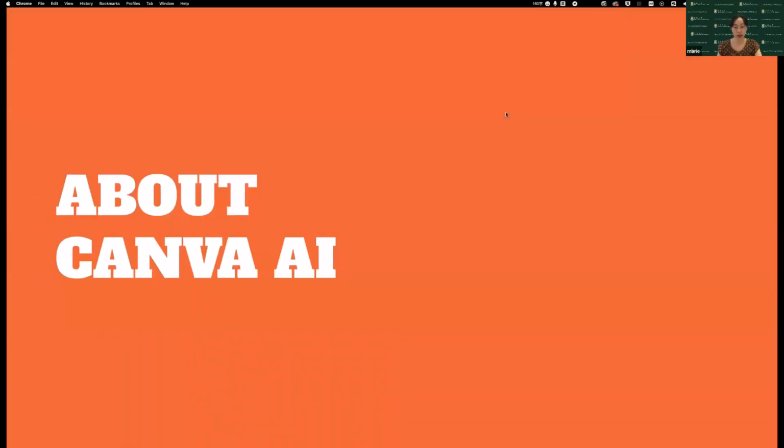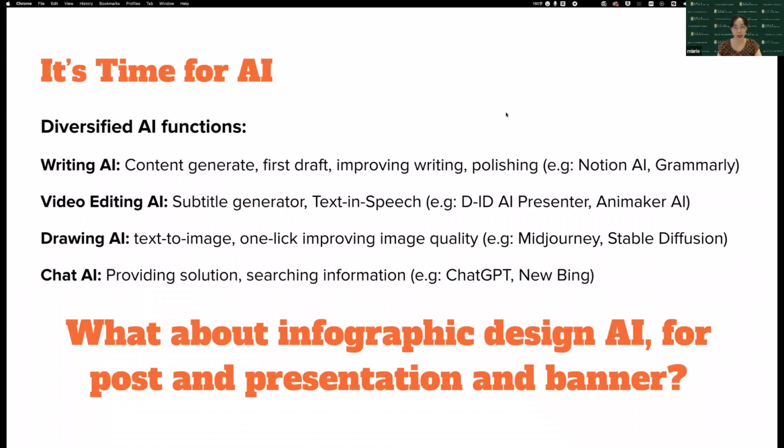So now everyone is using AI, such as Canva AI. It's a time for AI, and there are many AI functions now in the market. You can see they have writing AI, like content generation, first drafts, and improving writing, such as Notion AI and the famous Grammarly.